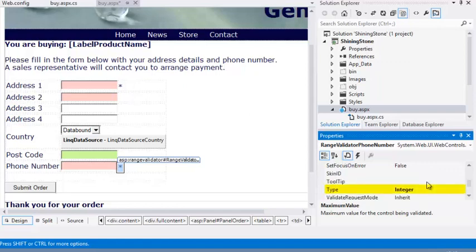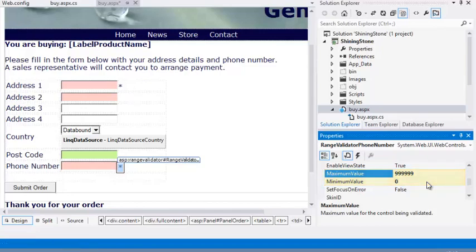The type property makes sure that the contents of the validated control are of a certain type. Setting it to integer makes sure that the user enters a whole number into the text box phone number control. The minimum value and maximum value properties control which numbers the range validator will accept as valid. In this case, if the number is below 0 or above 999,999, it will be considered invalid. This will restrict users to phone numbers with 6 digits or less.